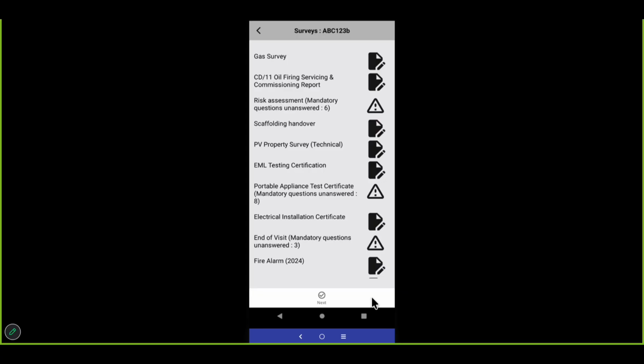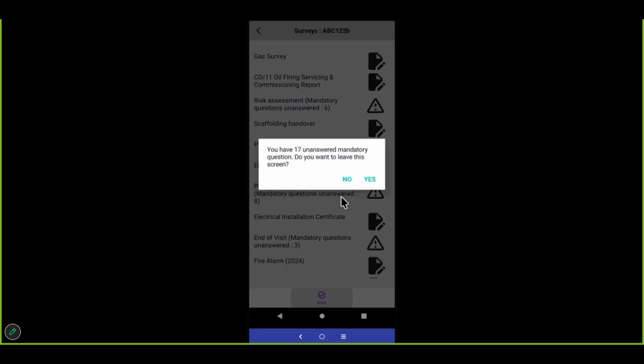You can make things mandatory on here, so certain surveys can be mandatory. If I was a gas engineer, then I would only be getting the gas survey. If I was a heating engineer, I might get gas and the oil-fired one as well. If I was a scaffolder, I'd just be getting this one. So we would limit those by trade, and we get also some that you say are absolutely got to be done. We can make these very mandatory. So you can see at the moment they say it's mandatory, but I can skip. Do you want to leave this screen?